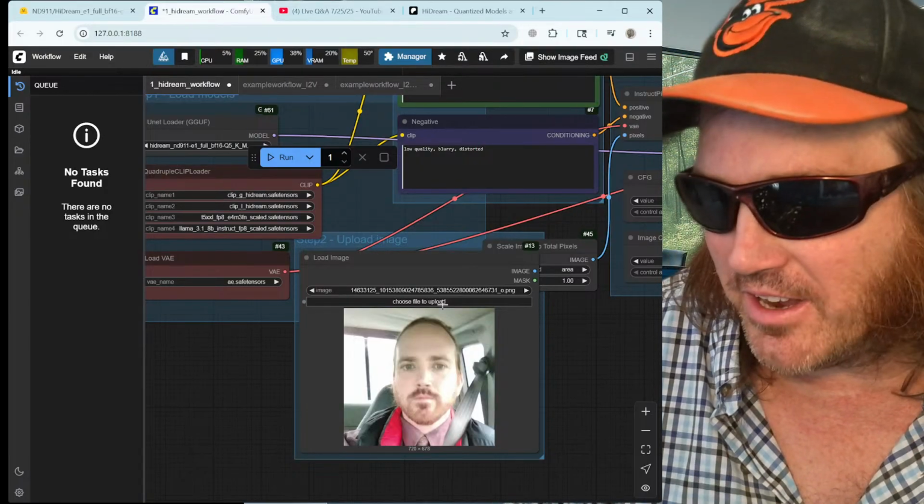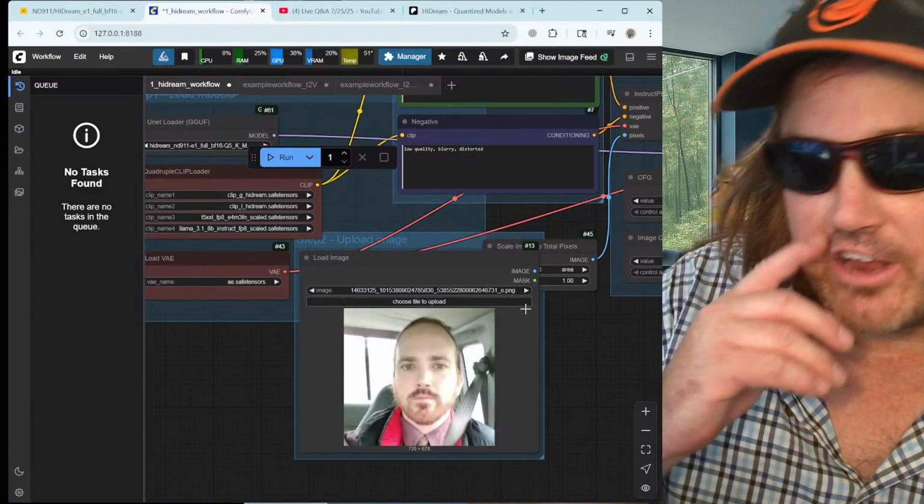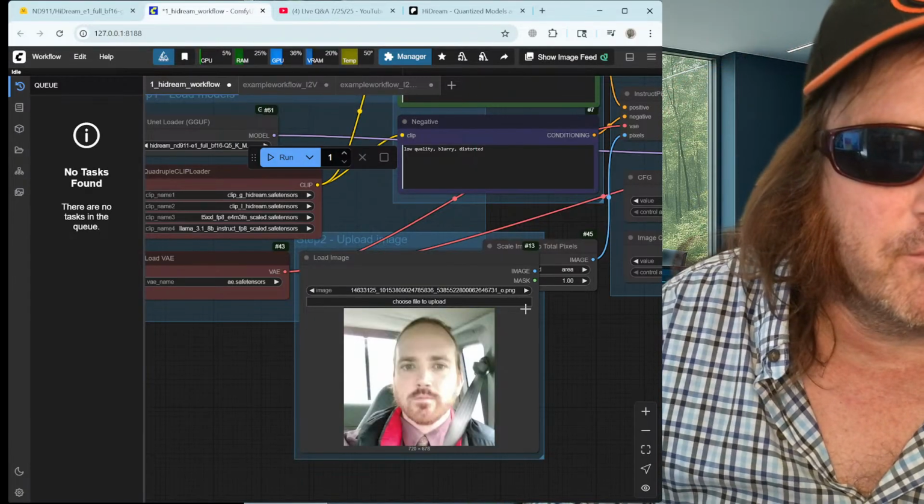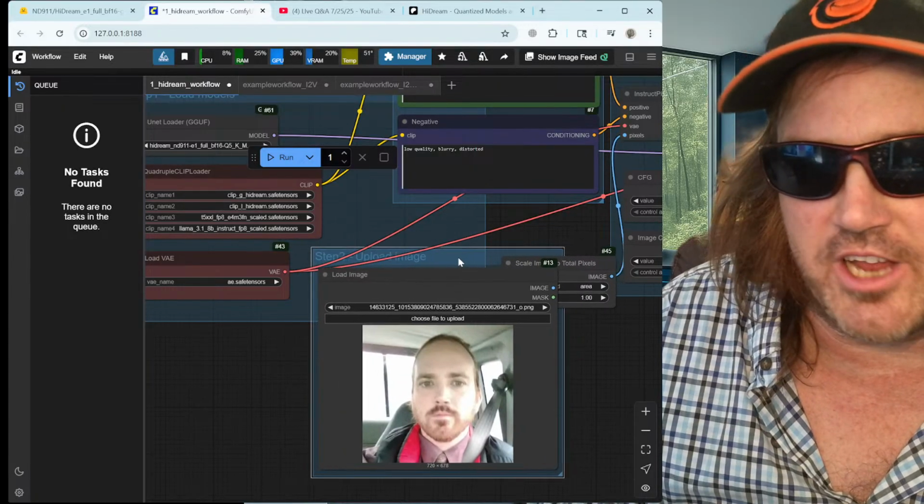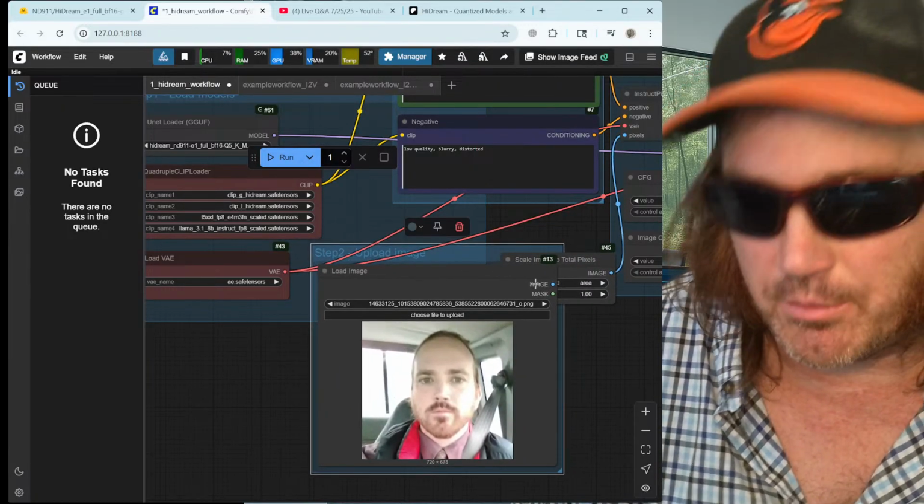You know, it made it interesting. You could change the shirt, change the whatever. It really does good at altering, you know, image to image type stuff.